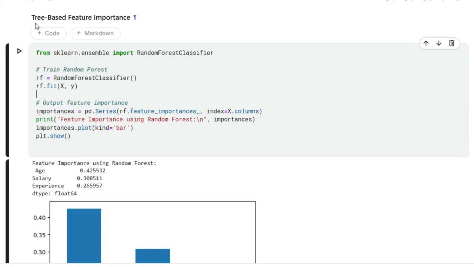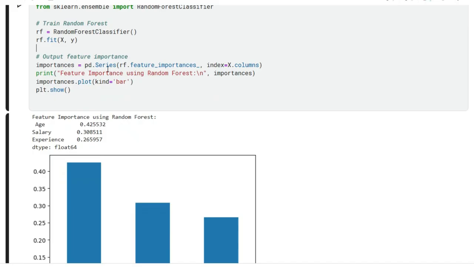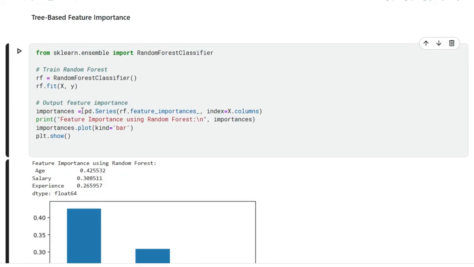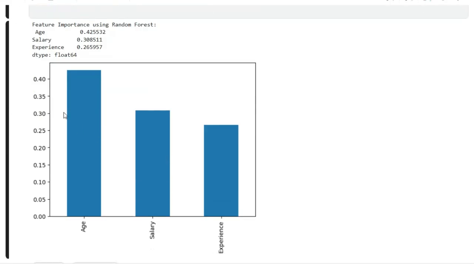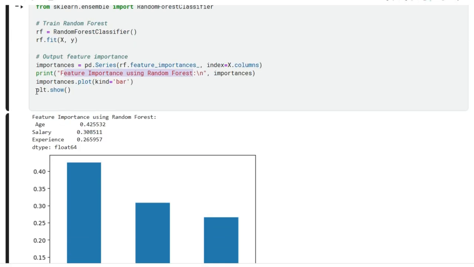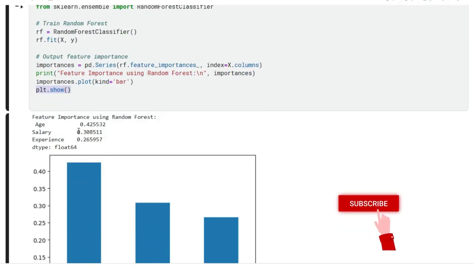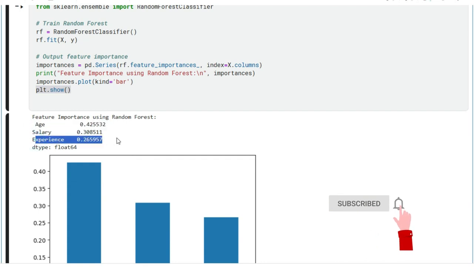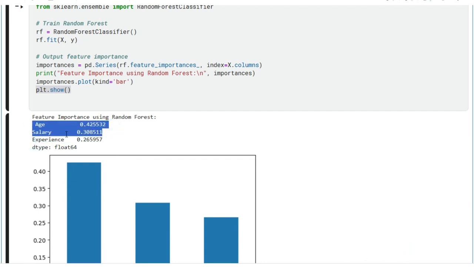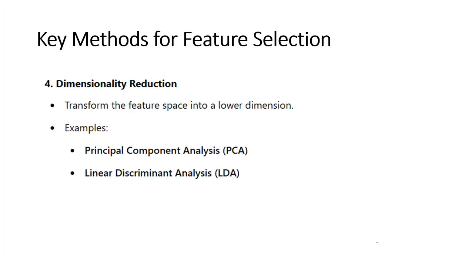Okay, we can also implement this through the tree based feature importance. Inside this I use the random forest classifier, and through this we can get the feature importance using the random forest. We can select the top features, and I can also visualize it with a library. Here you can see that age and salary are the two maximum features. We can select these.